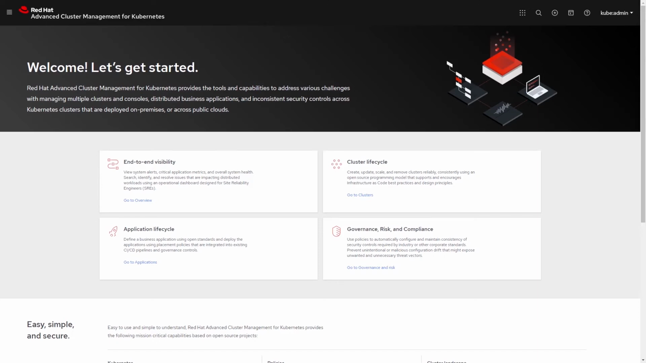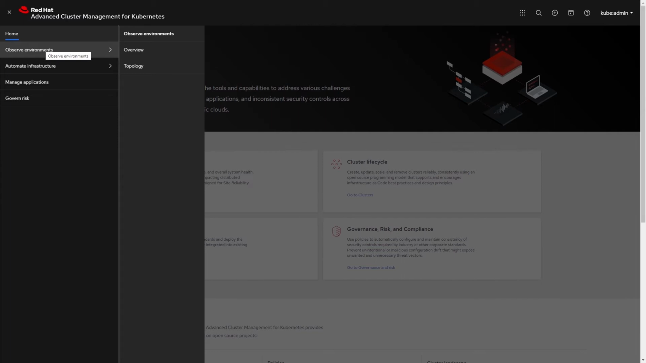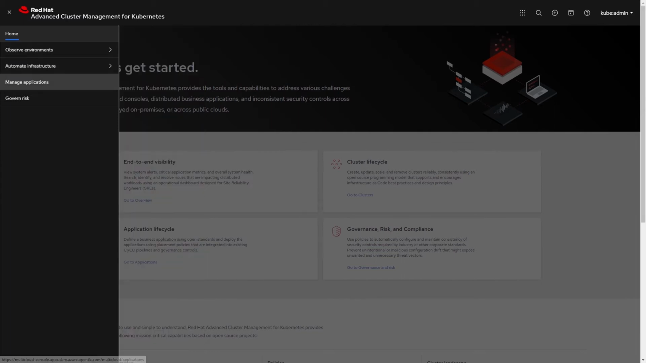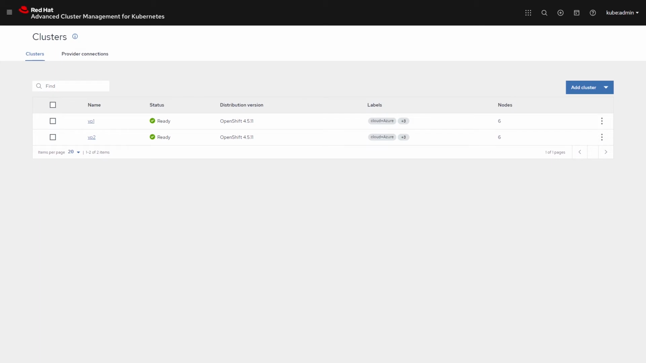So this is Advanced Cluster Manager. The basic functionality: you can observe environments, automate installs, manage applications. For this demonstration, because it's operator based and self-managed at the cluster level, we don't need to manage any applications from ACM. That is a possibility. So right now we've got two OpenShift clusters deployed. They're both on Azure, and they're running OpenShift.